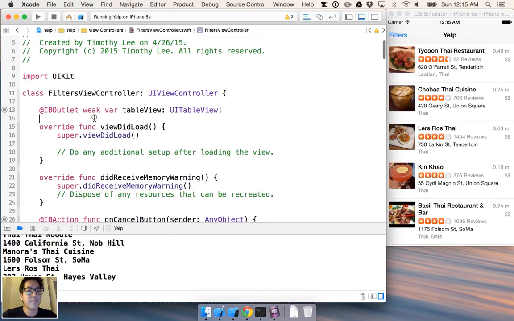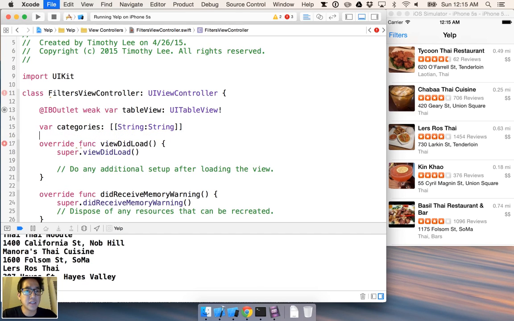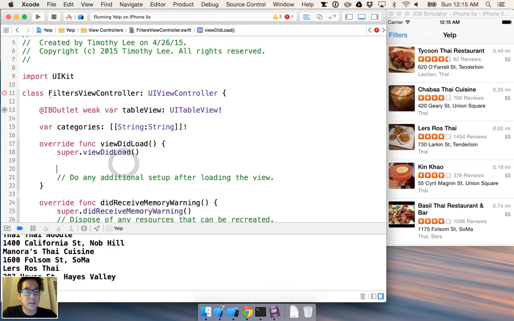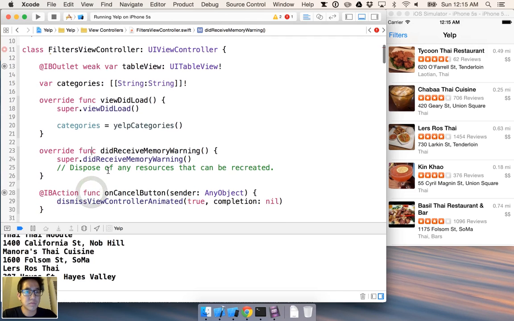So I'm going to create a variable here for my categories, which will be an array of dictionaries where I have the display name and the code as two types of keys. And then in viewDidLoad, normally I would do this in the initializer, but for convenience, I'll just do it here. So categories is equal to these Yelp categories that I have programmed in.